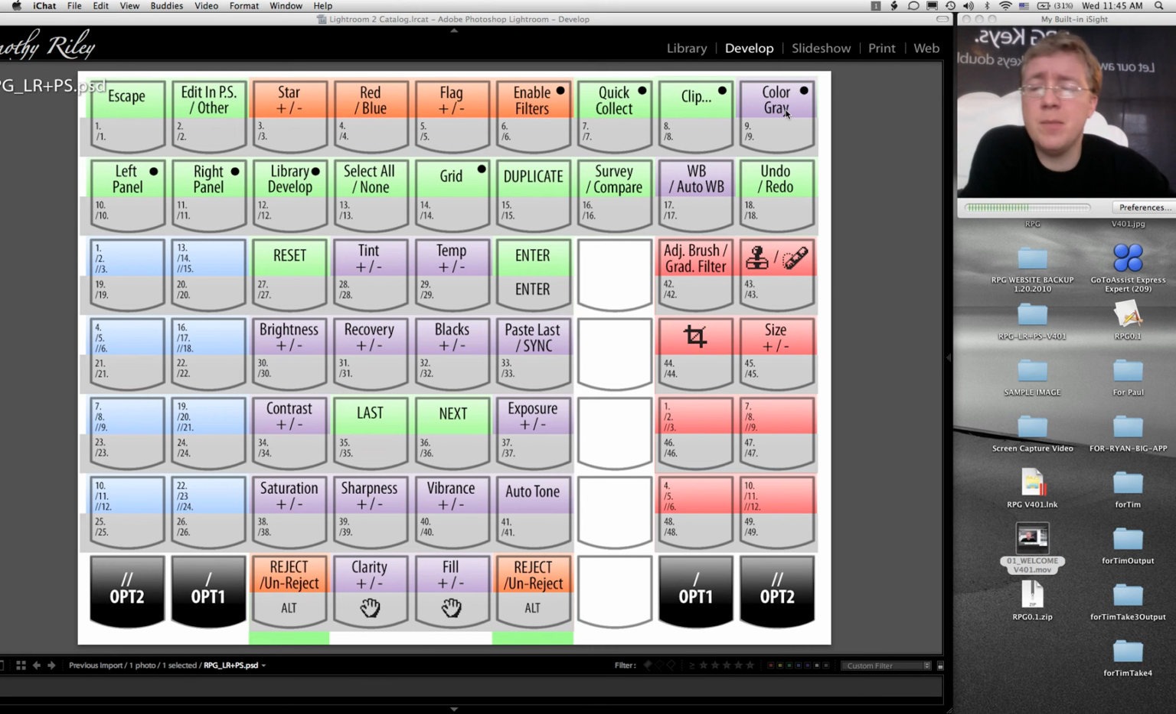Green keys are multi-purpose keys, and orange keys are for ranking and flagging, and then of course your black keys are your Option 1 and Option 2 keys. In Photoshop, the bottom half of every key, the gray, is for your Photoshop editing.